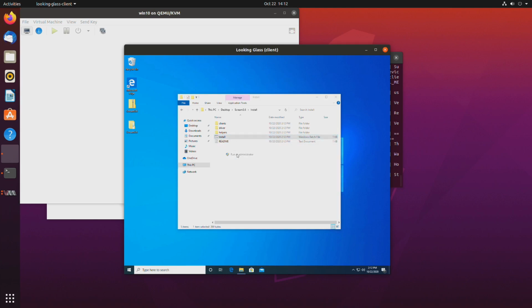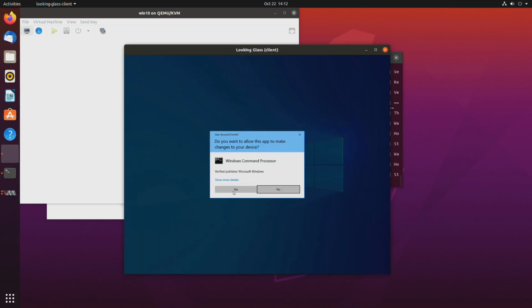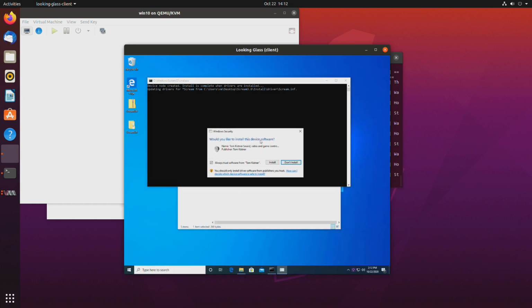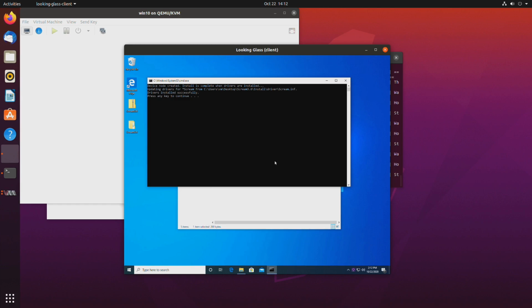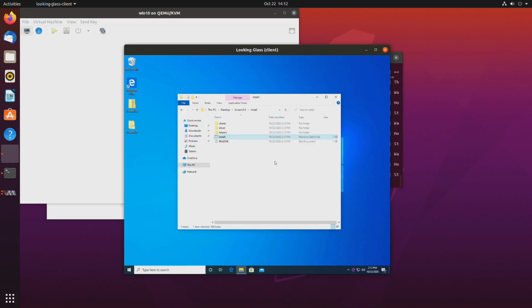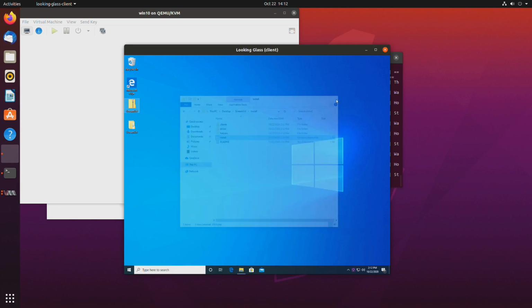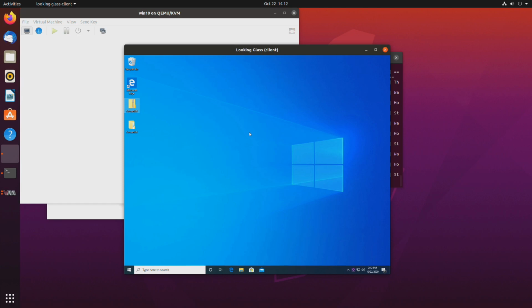Right-click on install, run as administrator. Yes. And install. And again, you have to disable Secure Boot if you want to run this. Secure Boot on the virtual machine. To do that, you have to go to the BIOS when the virtual machine is booting, F2, and then disable Secure Boot. Okay, so Scream is installed, and we should see it here, available as one of our sound devices.